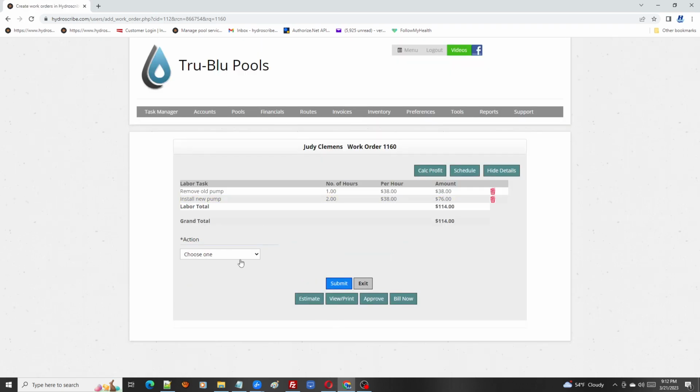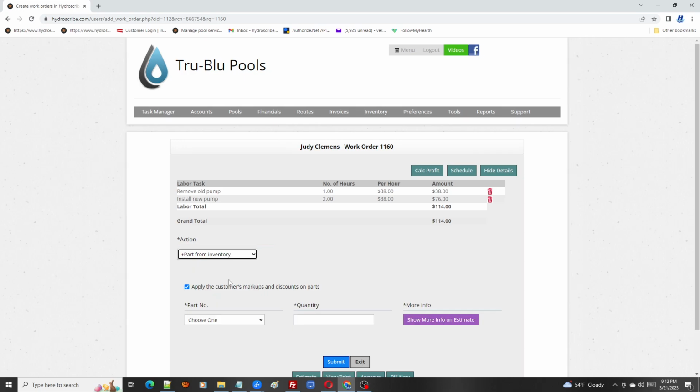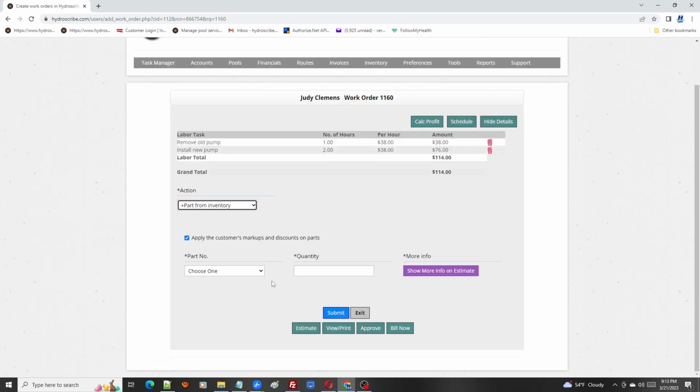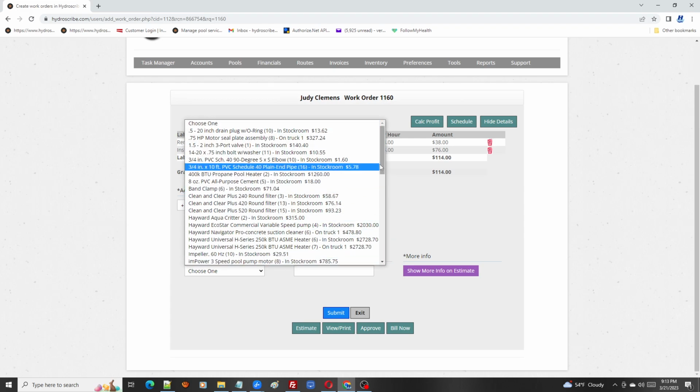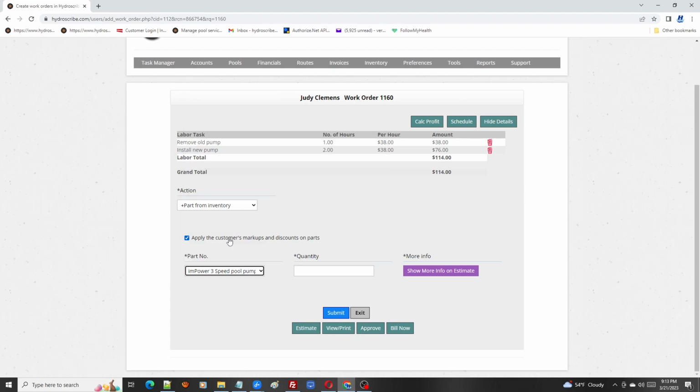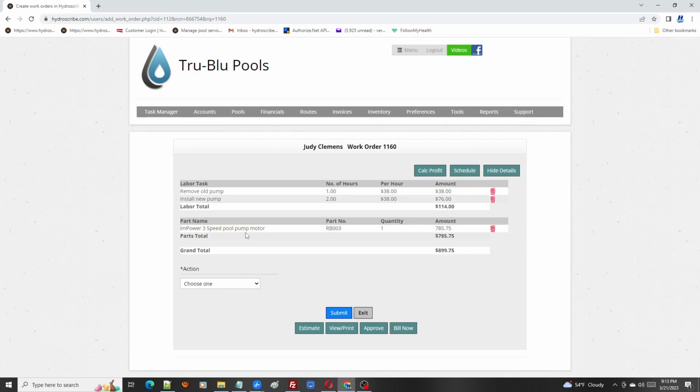Now I'm going to select a part from inventory, so I select from inventory, and I choose the part. Let's say I choose this 3-speed pump, and a quantity of 1. I hit the submit button, and you notice I didn't have to specify how much I'm paying for it and how much I'm charging for it. That's because all of that has already been set up in inventory. When you set up inventory, those are some of the pieces of information that you supply. Okay, so that's basically my work order.